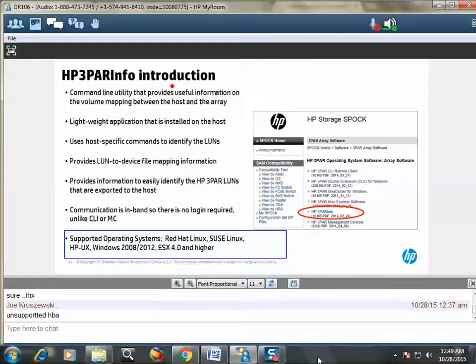Let's read up here at the top. It's a command line utility that provides useful information for the volume mapping between the host and the array. So let's assume you install the ESX version on an ESX host. What you're going to see, and I'll show you how it works, is 3PAR information from the host perspective. It's installed on the host. You don't need any login credentials, and then you can use the command line. It provides volume device mapping, and it provides information to easily identify the 3PAR LUNs that are exported to a host. There's no login done in band.